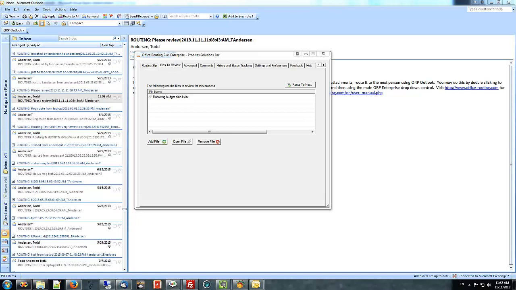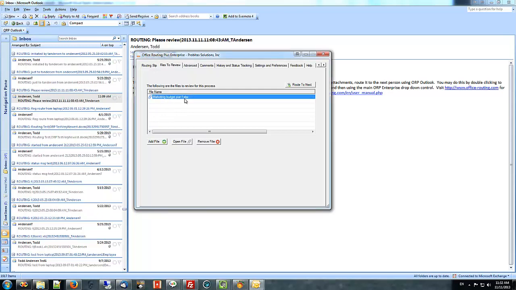Now anytime a downstream recipient from the initiator double-clicks on a message that is an Office Routing Plus message, as we just saw, the dialog box or the main form for Office Routing Plus pops up. And we automatically bring the user to the Files to Review tab, cluing them in that what we want them to do primarily is to view the files that are showing here in the grid for review.